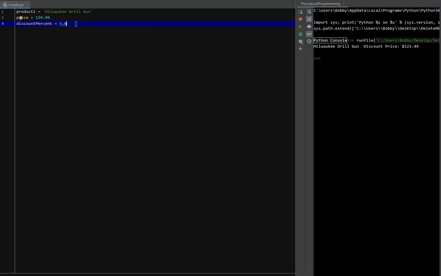So we have our variables declared and initialized, and the next thing we're going to want to do is write our formulas for calculating the actual discounted price and then printing it. So let me do that.